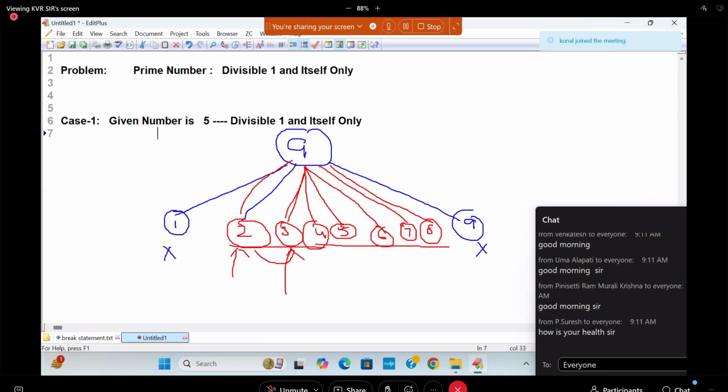I planned a for loop to check the numbers from where? Range of 2 comma n. 2 comma n means 2 to 9, that is, up to 8, because 9 minus 1 is 8. 2 to 8, only 2 to 8 I want to check.